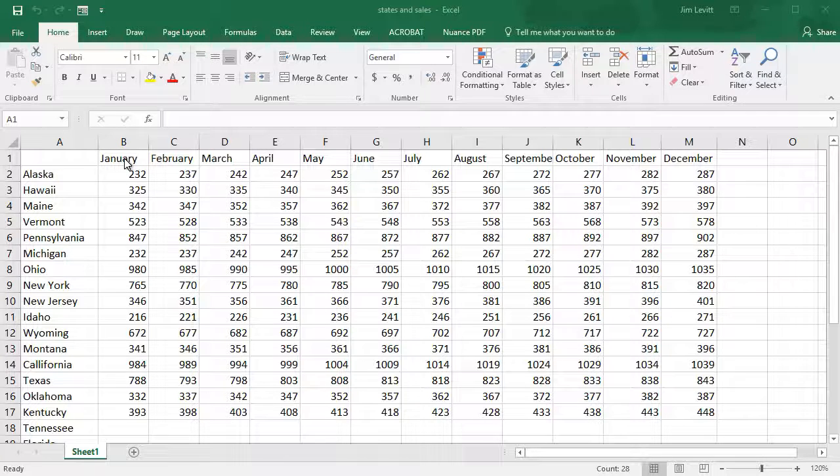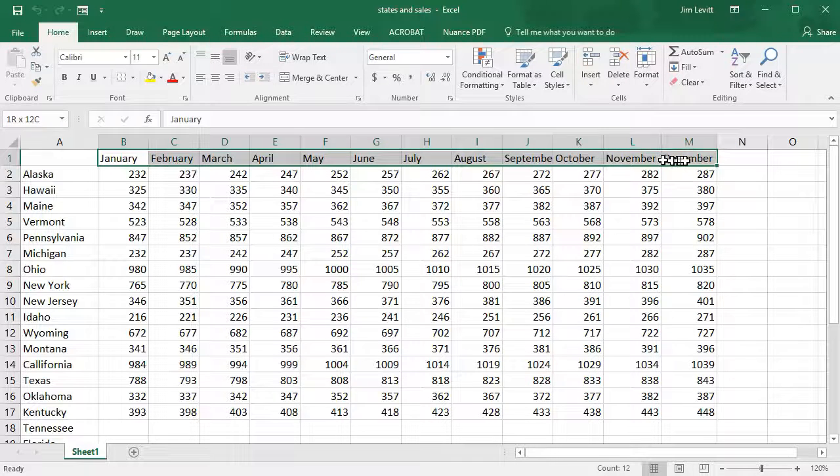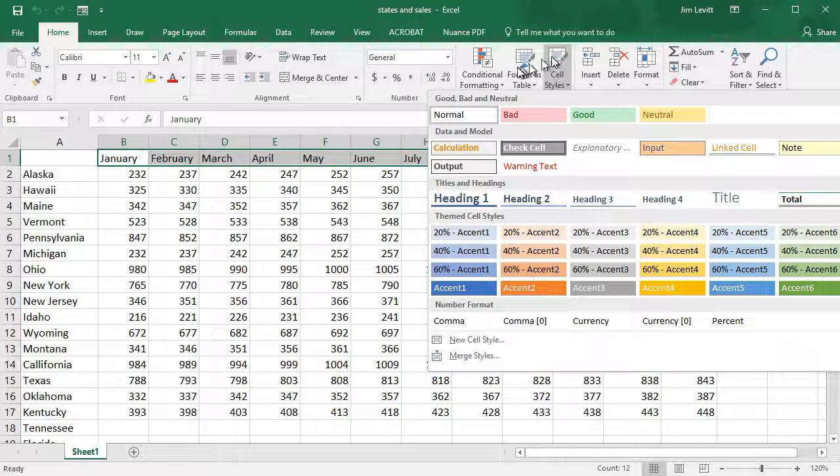I'm going to assume that I want to change the styles for my months in this spreadsheet. So I'll hold on to January in cell B1 and drag right till I reach M1 and let go. Then with the Home tab selected in the ribbon, I'll click on Cell Styles. In the upper left corner, it gives me my Normal style. And I can change how that looks if I want to. I'll show you that in a moment.